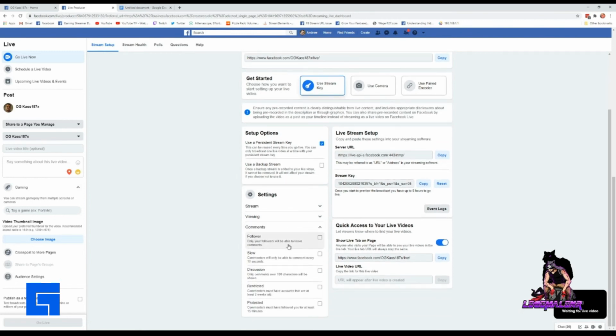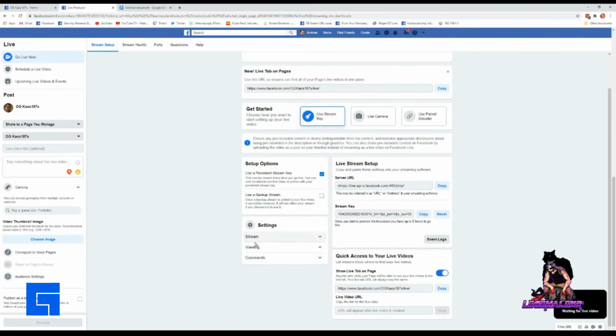So you can limit who's going to comment on your pages. Is it followers only commenting? Is it slow? You want a discussion so only people that have something to say pop up? Is it restricted? Do you want to protect your followers for at least 15 minutes? So you want to protect your stream chat from someone that just followed you, for 15 minutes before they start commenting.